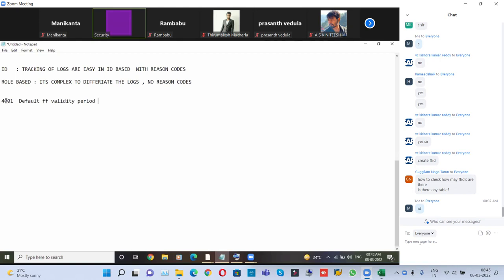Now if I maintain any value here, when you assign the FFID to a firefighter user, by default it will take the same value. That means the same number of days. But if you want to increase or decrease, you can. If you don't want to do anything, by default it'll take the value you maintained in 4001. Is it clear? Yes or no, sir? Yes.